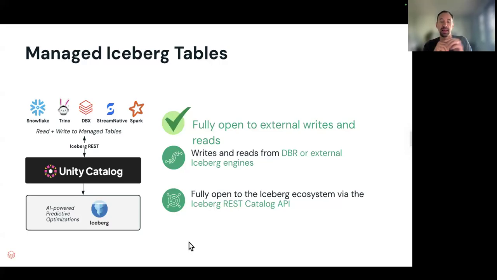So double clicking into that pillar around optimization. This is a pretty unique offering in the market that we have at Databricks with our Unity Catalog product, which is that not only can you read and write to it, obviously, from all the Databricks compute environments, but you can read and write to it from any engine that supports the Iceberg REST catalog protocol. So obviously today we're here talking about StreamNative and their interactions with this catalog, but this also holds true for lots of other tools in the ecosystem.